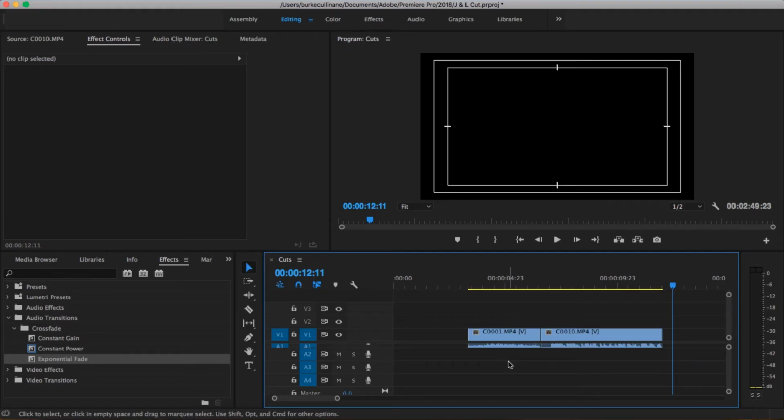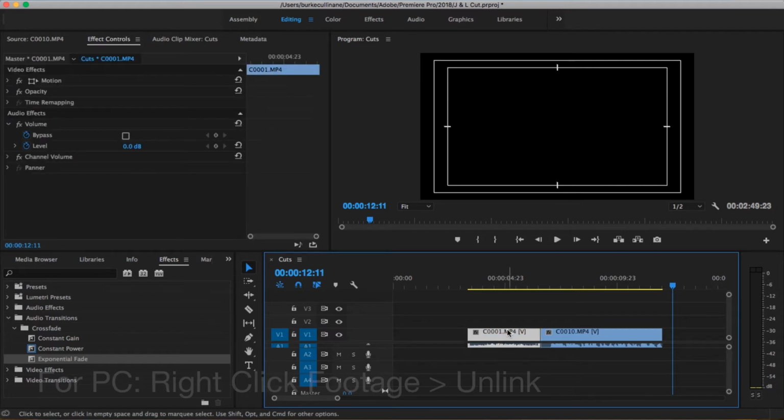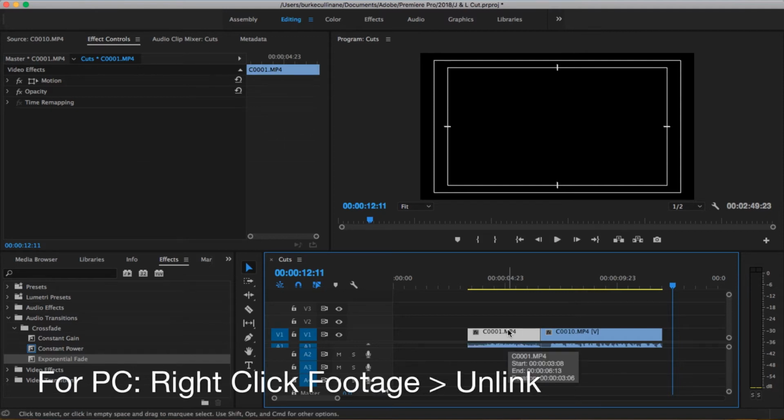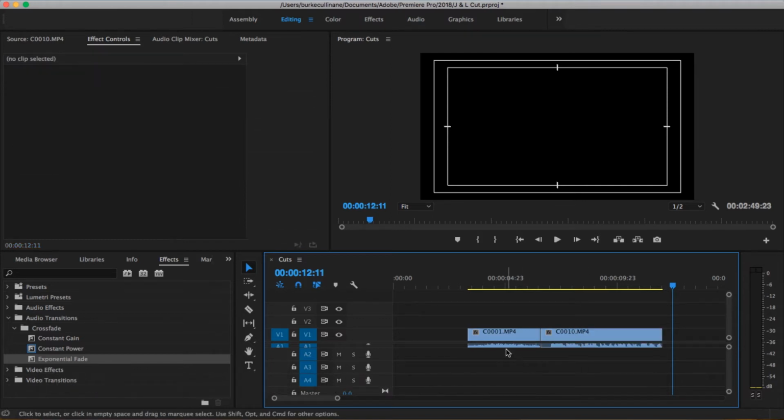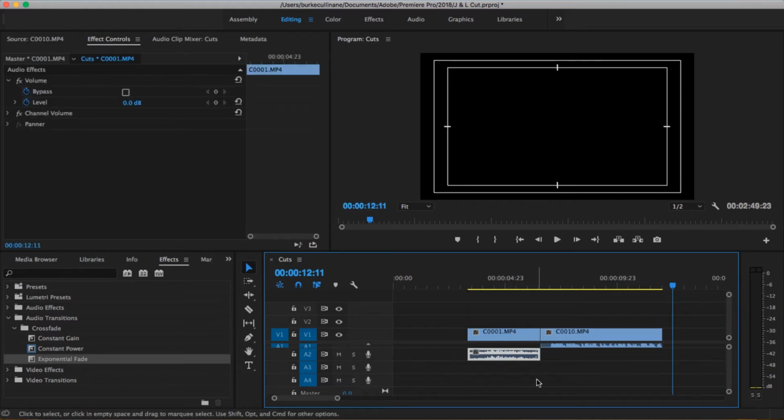The very first thing you're going to want to do is unlink your audio and video footage on your timeline. So select your first clip and hold down Command L on your keyboard. That's going to unlink the audio from the video clip. You're going to want to do the same thing for the second clip. Command L, boom. So now that you've done that, grab the audio clip from your first shot and drag it down to the second audio track.